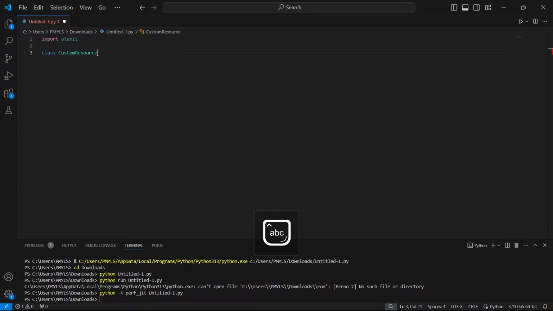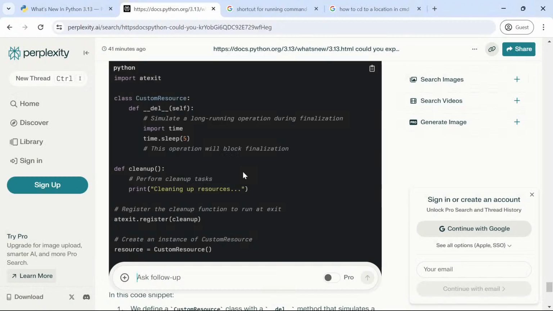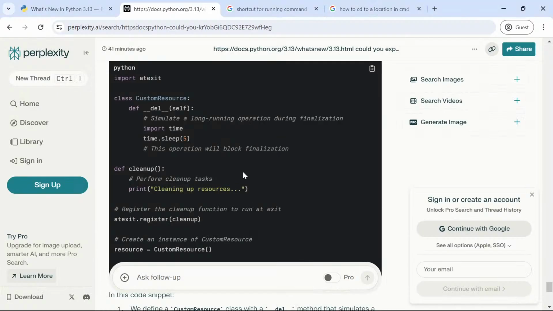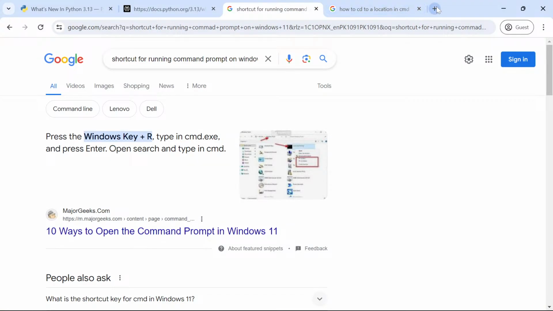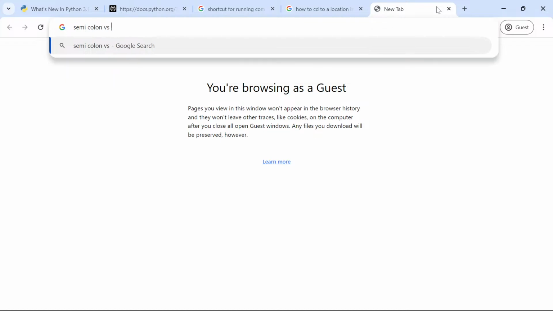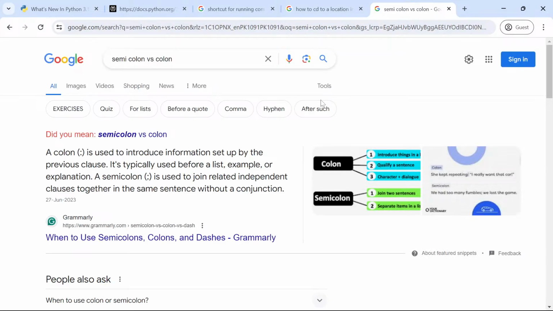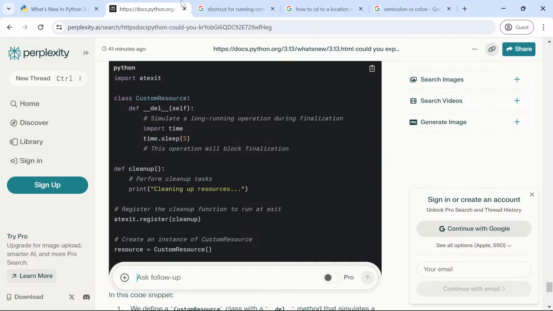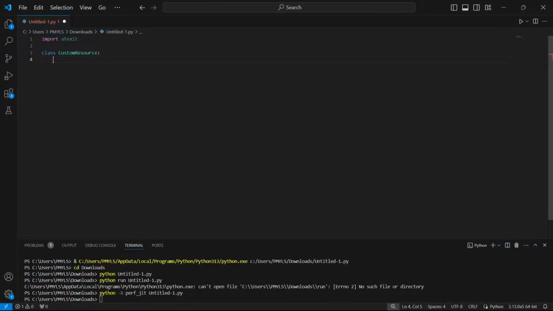Custom resource. No, it's a class, right? Oh, it's a colon. This is a colon, right? What do we call this? A semicolon versus colon. Yes, a colon has 2 dots, and a semicolon has 1 dot and 1 comma. This is a colon, 2 dots. Alright. Custom resource.